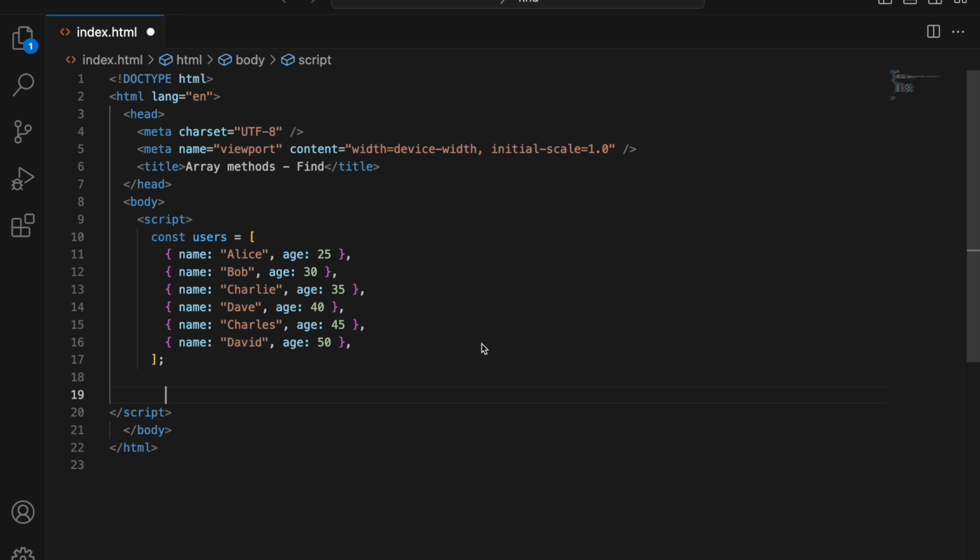Let's get started. So I created an array here. This is an array of objects, and in these objects I have users' names and ages. Now let's say we want to find the first user who is older than 30. We can use the find method.